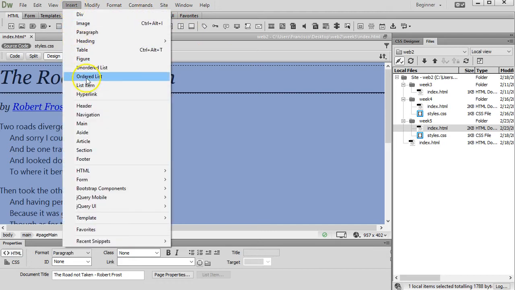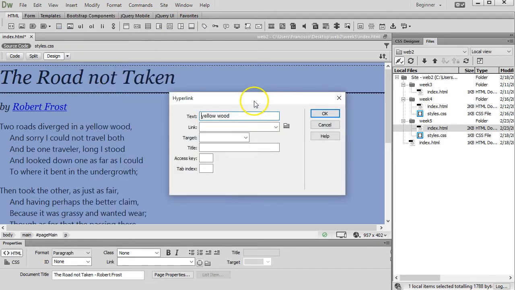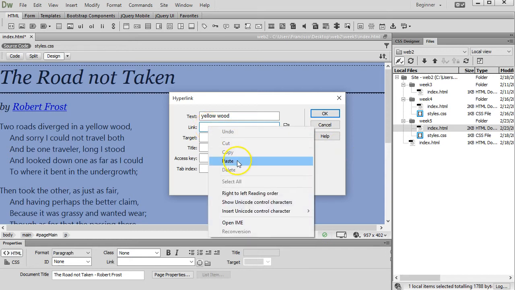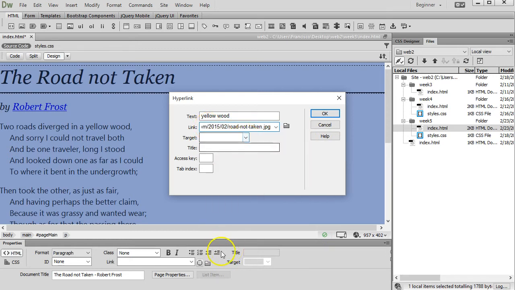But I can tell it to insert a hyperlink, and then I get a box where the information is a little bit more extensive. I have my text that's highlighted, it's yellow wood. At this point, I could actually choose to change that text so that the poem read differently. For my link, I could either add a relative link by browsing into my folder, but since this is an absolute link, I'm going to just right click and paste. My target, which I could have done here, I can just highlight and say blank.